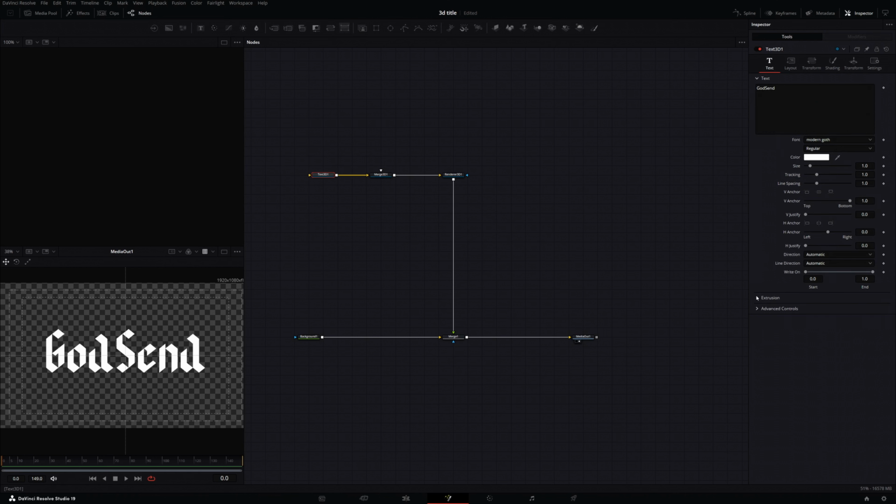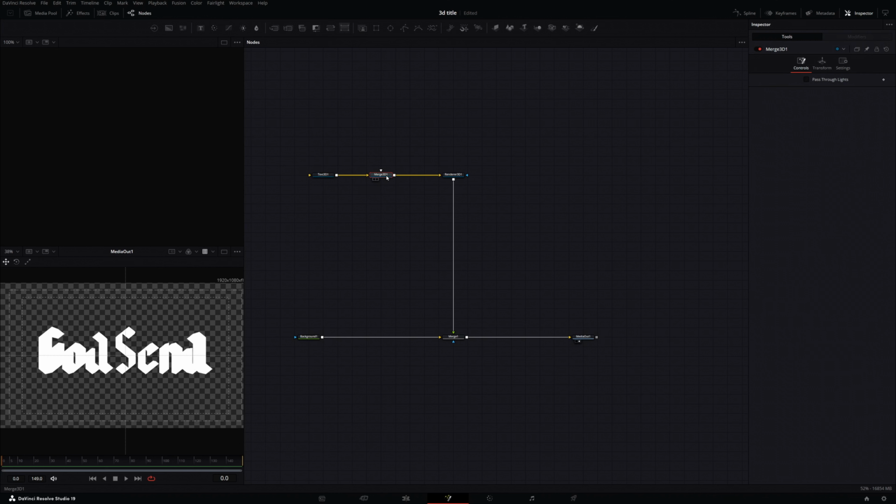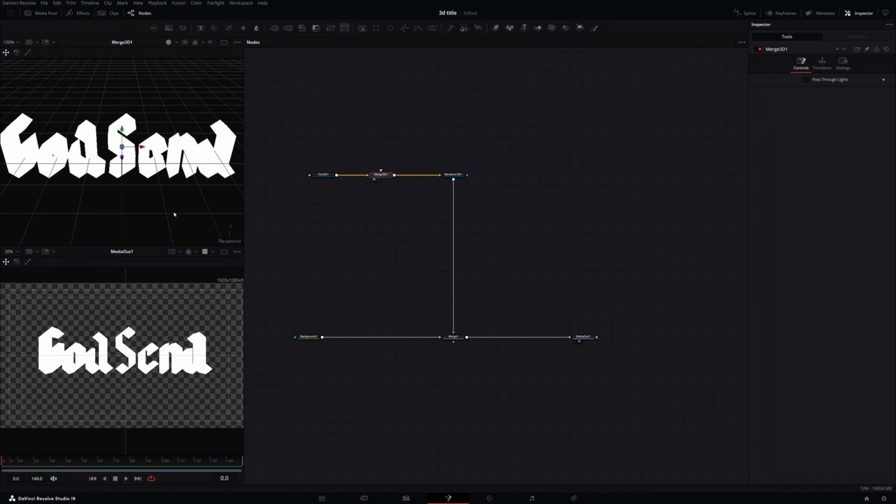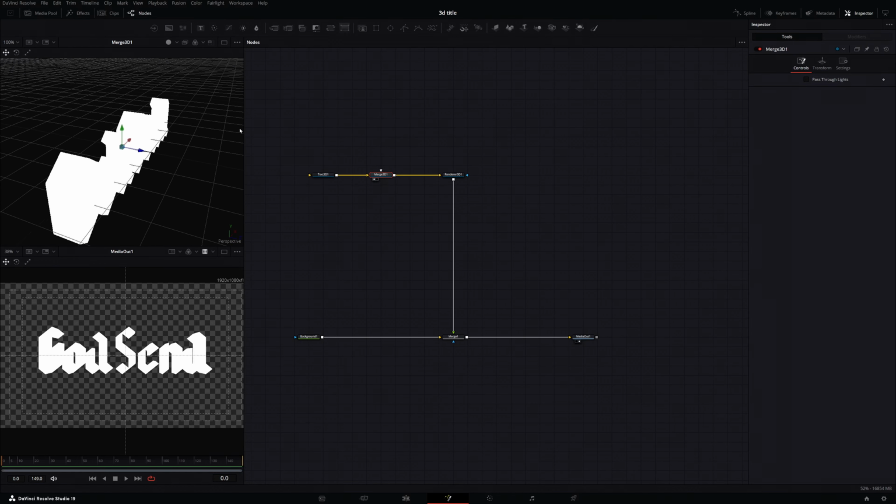I'm gonna go down to the bottom here where you see extrusion. Hit the drop down and then I'm gonna turn up the extrusion depth. You can't really see it right now, so I'm gonna click on the merge 3D and hit 1 on the keyboard. It's gonna bring it in the first viewer. Then right clicking and holding the mouse wheel, I can move around in 3D space.